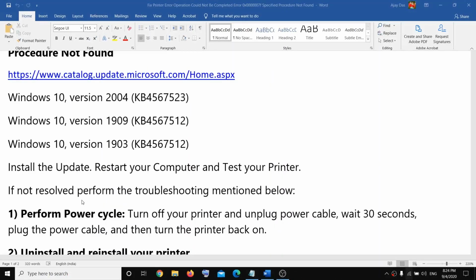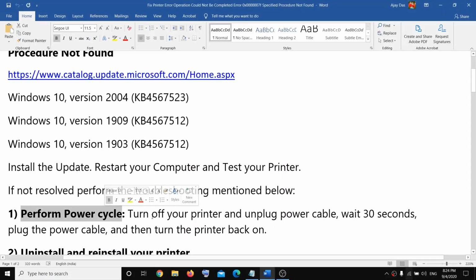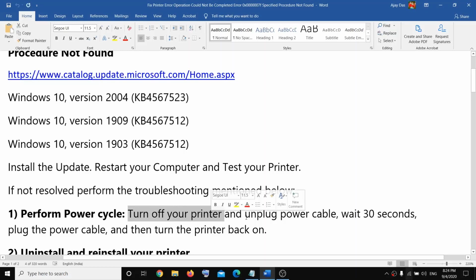Now if you are still facing the problem, then go ahead and perform a power cycle. For that, turn off your printer. Unplug the power cable from the printer, wait for a few seconds, then plug the power cable back into the printer, and start your printer. Once all the lights are up and running, you can go ahead and test your printer.